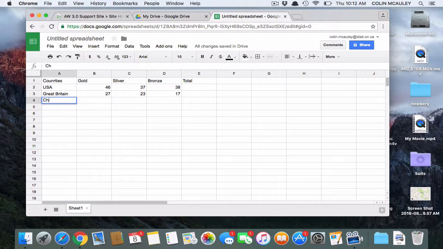And also China. China is a huge country in terms of the number of people and the space that they have, how big the country is. So, et cetera, et cetera. I'm just writing in the amount, 26 bronze. I'm going to now show you how to do the totals within the spreadsheet.